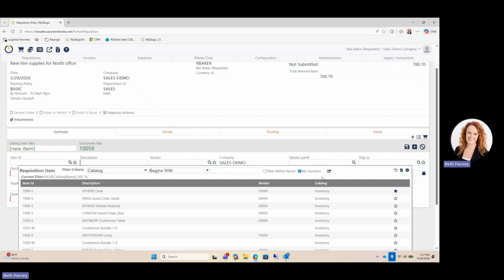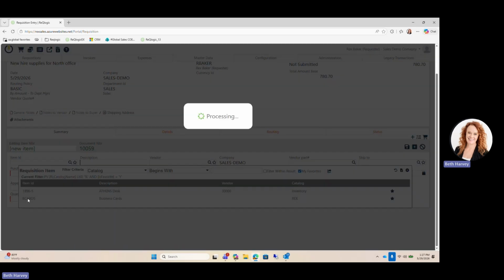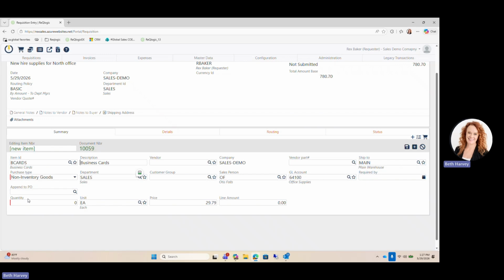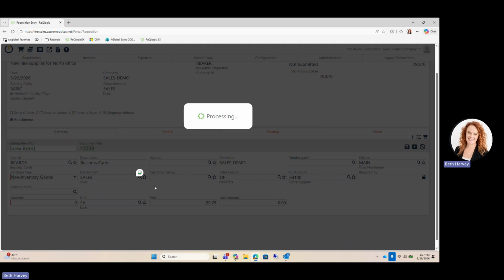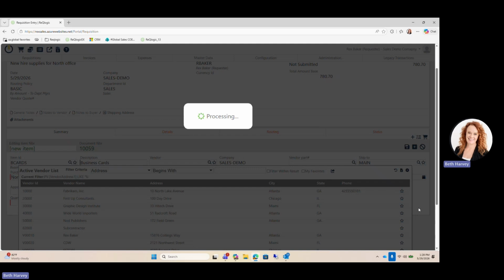And now I can see there's another favorite there, and the catalog is Rex, and that's coming from our internal catalog that I've set up within ReQlogic. I'm choosing the business cards, and when I do that, you can see the vendor did not default in. If I know the vendor and I've been given access to choose it, I surely could. So I could browse out, look at all the vendors that are coming from within BC, grab whatever vendor I'd like, and add that to that requisition entry form.